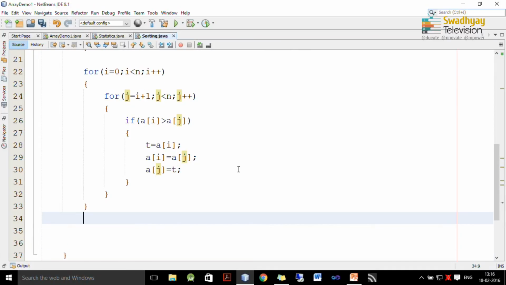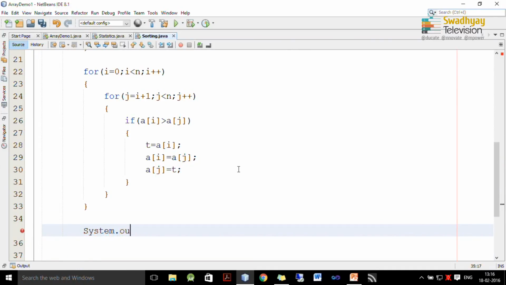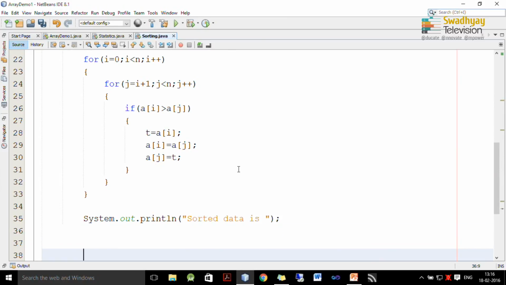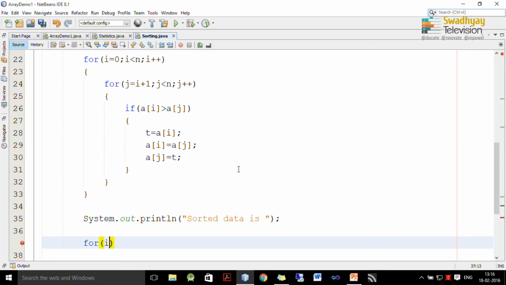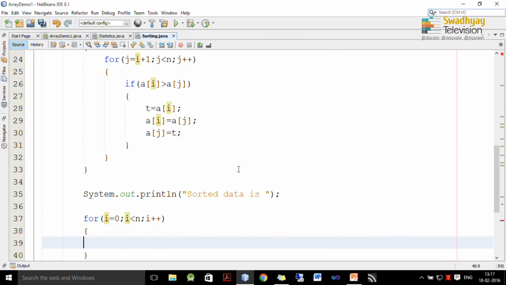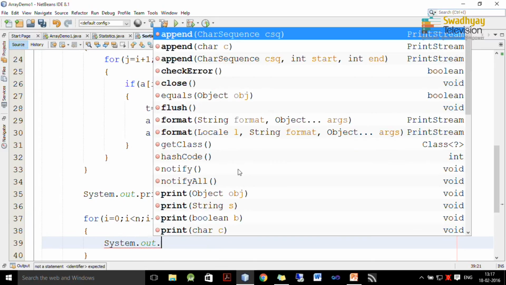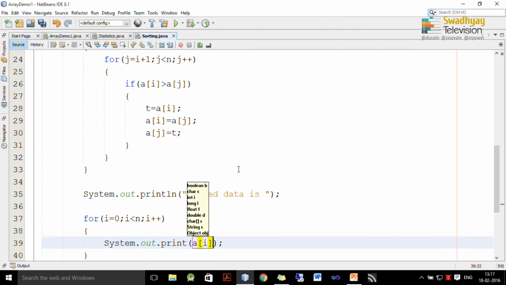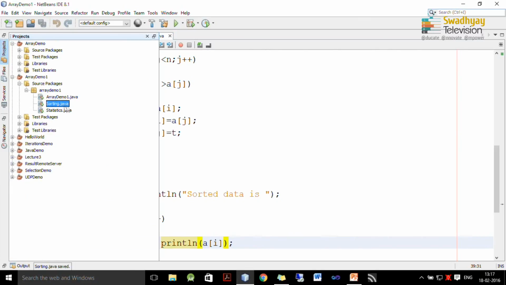Now, once these 2 loops are finished, we have sorted data stored inside the array. So, we print sorted data is, and then we write a for loop to display the array elements. Again it starts from 0 to less than n and we want to print A of i, which is now sorted. So, we save this and check how it works.